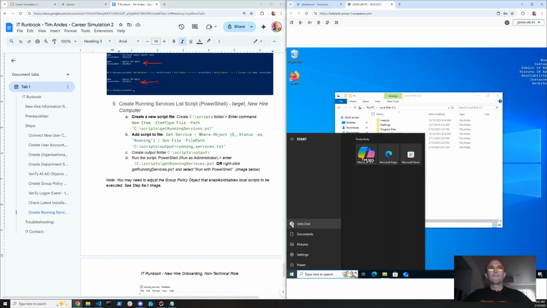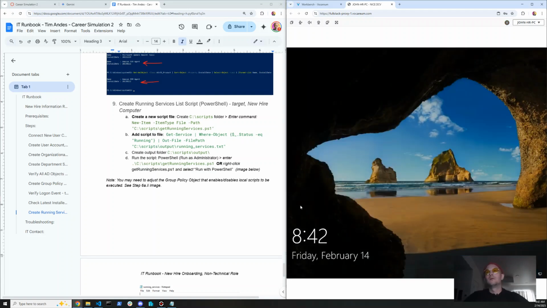Let's see if it works. John Doe has read-write privileges. He might not have execution privileges, however. So on that note, I am going to switch user. I don't want to sign into my Microsoft account, but it's not the point. All right.